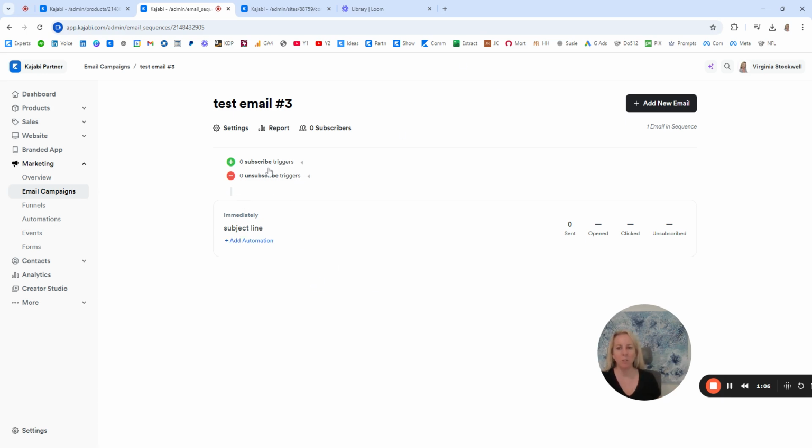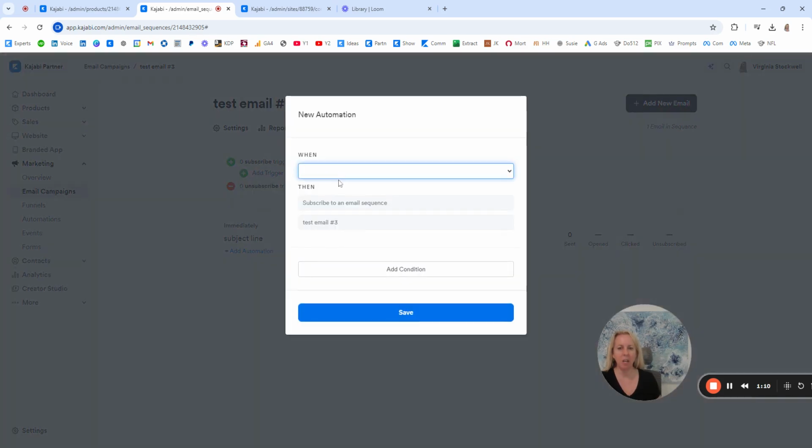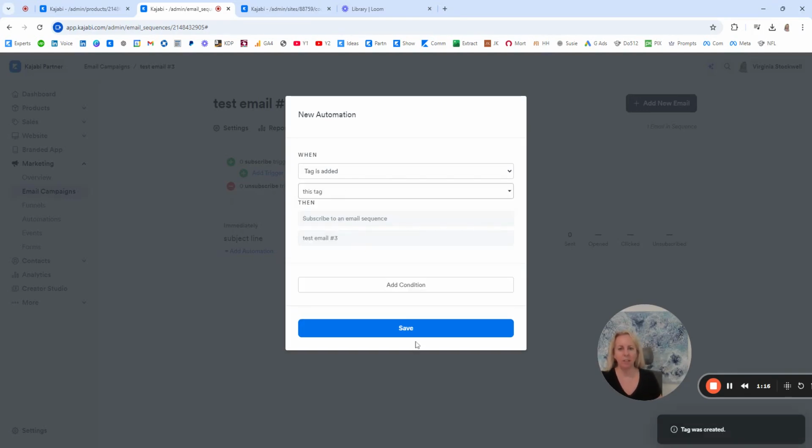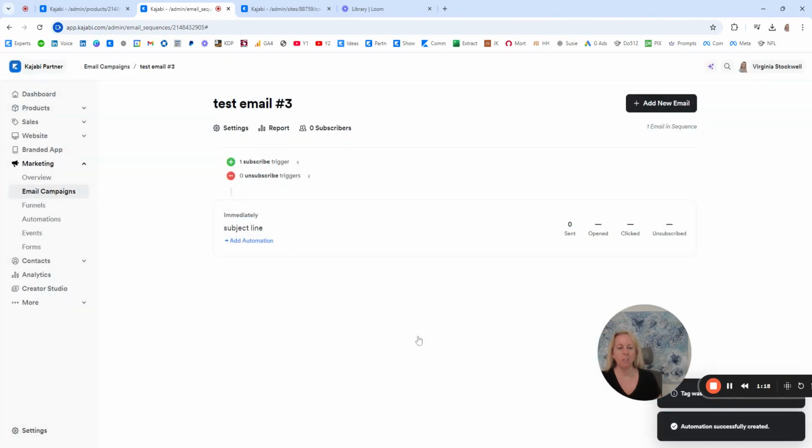And now I just go up to the trigger area. And I'm going to add a trigger that says when a tag is added, and I'm going to make up this tag. It's called this tag. Create, save. So I just had the chat with somebody, and I want them to receive this generic email that I send out. And I want it to go out right now. I don't want to send it from my personal email. I want it to come from Kajabi.